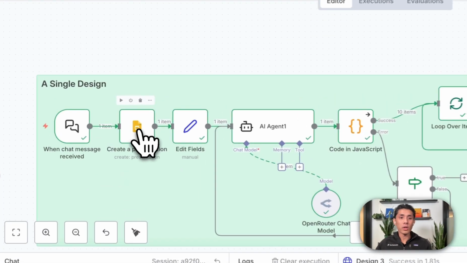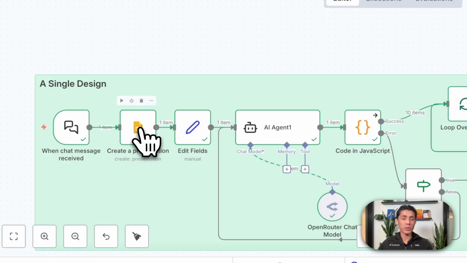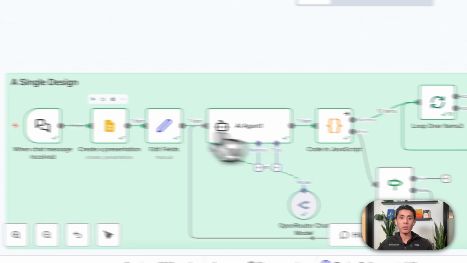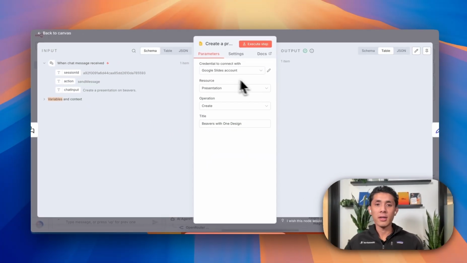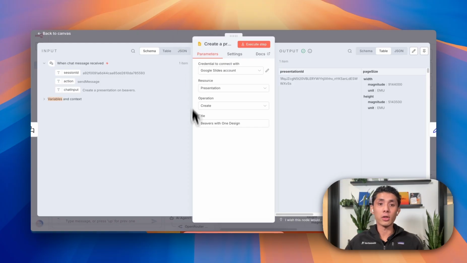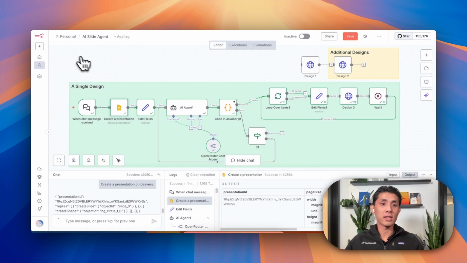Next, this node actually creates the presentation. So this is pretty straightforward, but this is just connected to a Google Slides account. And once it's connected, you're able to actually use this create a presentation node, which is the second part of this entire workflow.